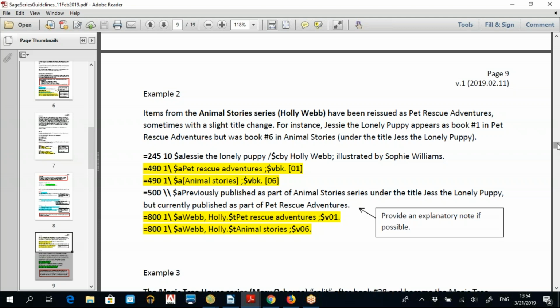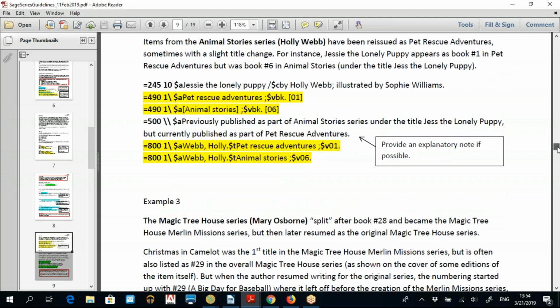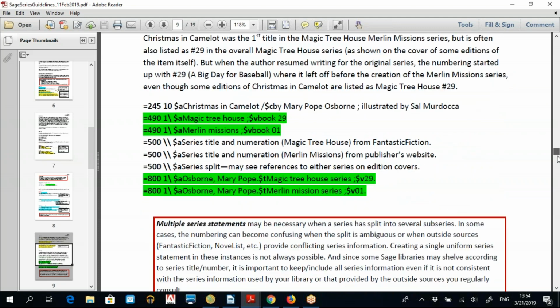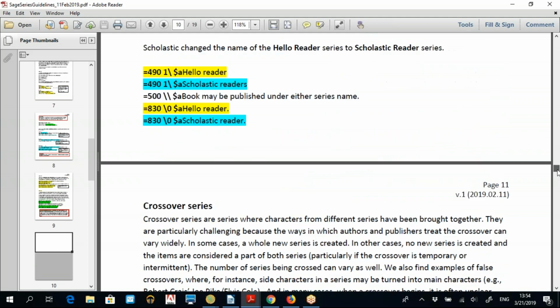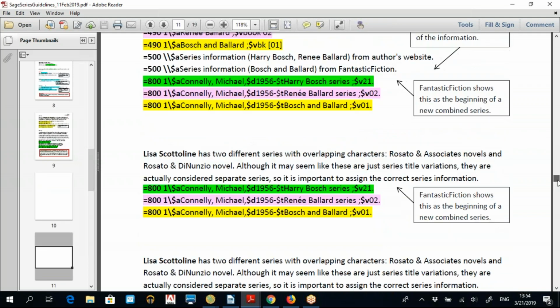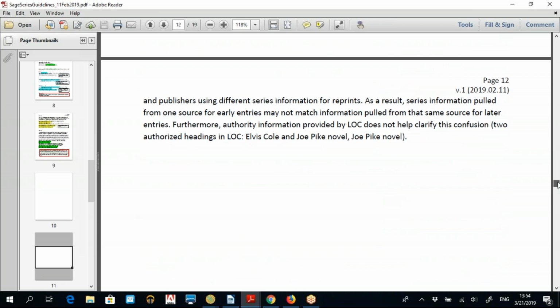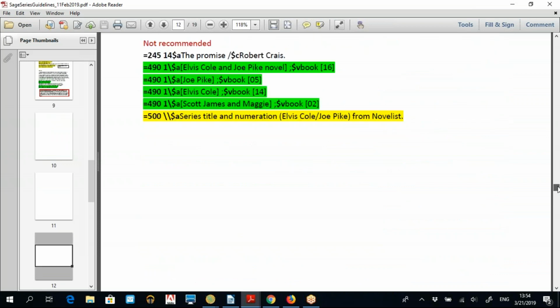Okay. One of the things that I did want us to take a look at today is, sorry, we're just going to scroll through a lot of these complicated instances.